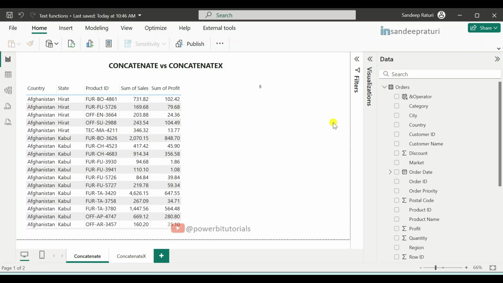My name is Sandeep Raturi, and in this video we will learn about the text functions CONCATENATE and CONCATENATEX in Power BI. We will also explore the difference between the two and understand their use cases with examples. Now let's start with the CONCATENATE function.